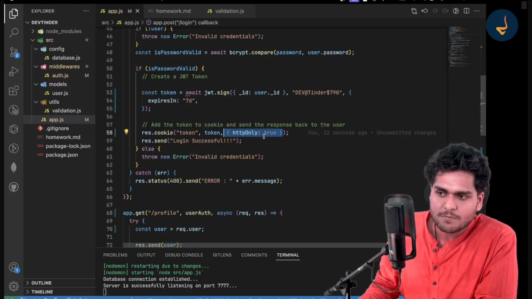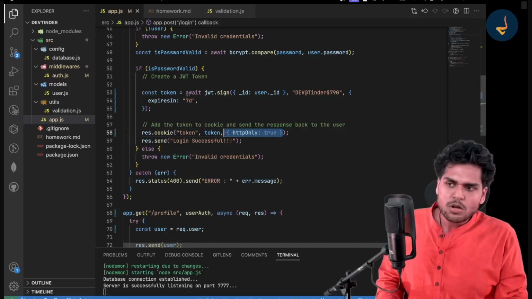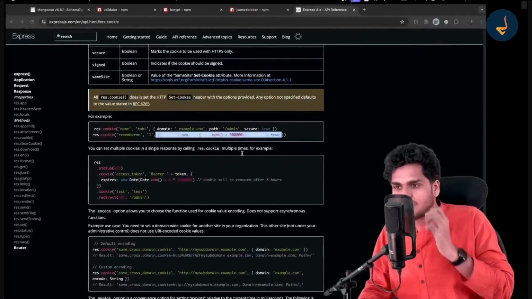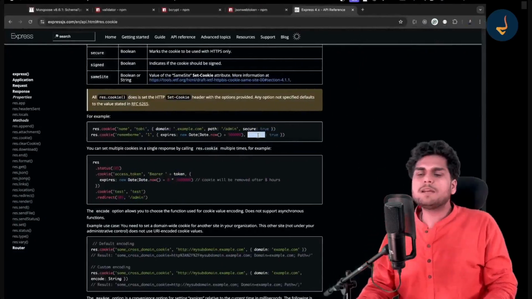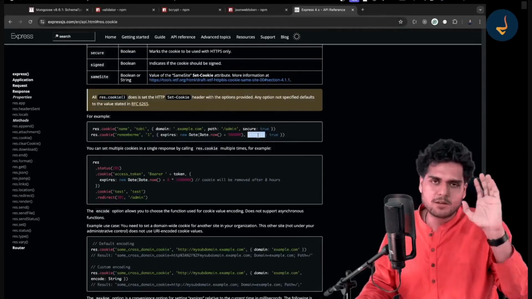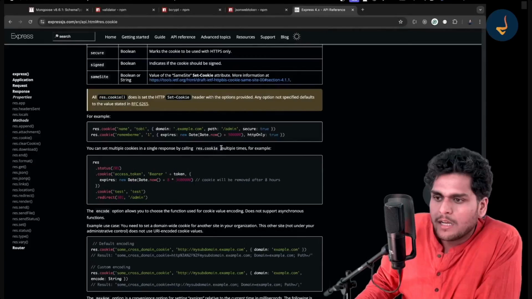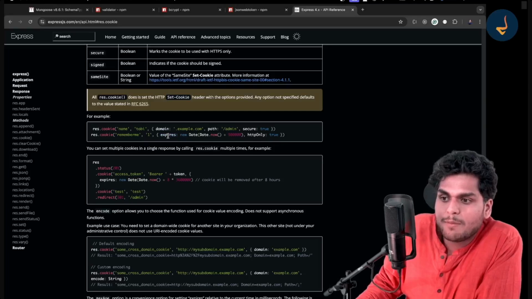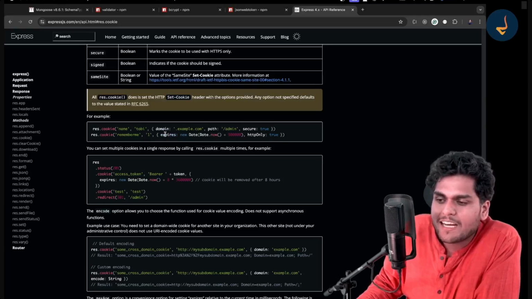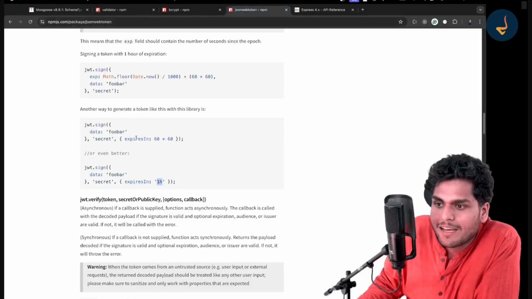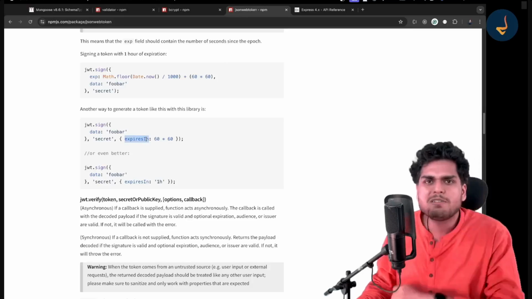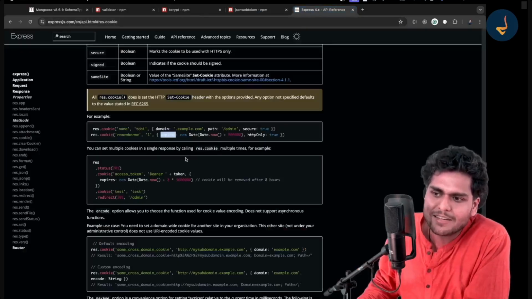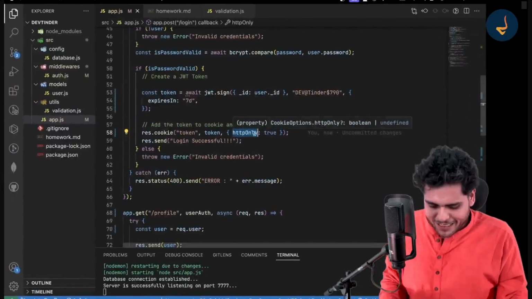Okay, it says HTTP only. So it will only work on HTTP. It will not work on HTTPS. Is it? HTTP only means it will only work on HTTP, not HTTPS. Sorry, my bad, I told it wrong. And then you can also send expires. Now see, remember the name. Over here in the cookie, the name is expires, and in JWT it is expiresIn. So always be careful of this nomenclature. Sometimes you mess up your head around these things. So you have to basically send expires.